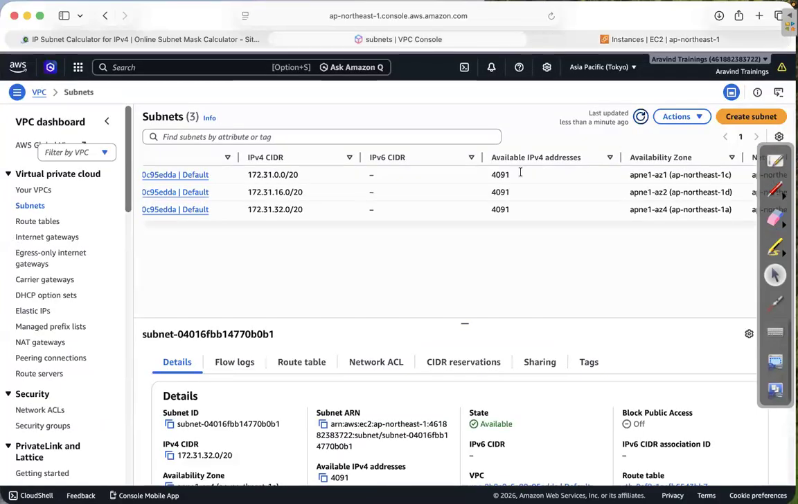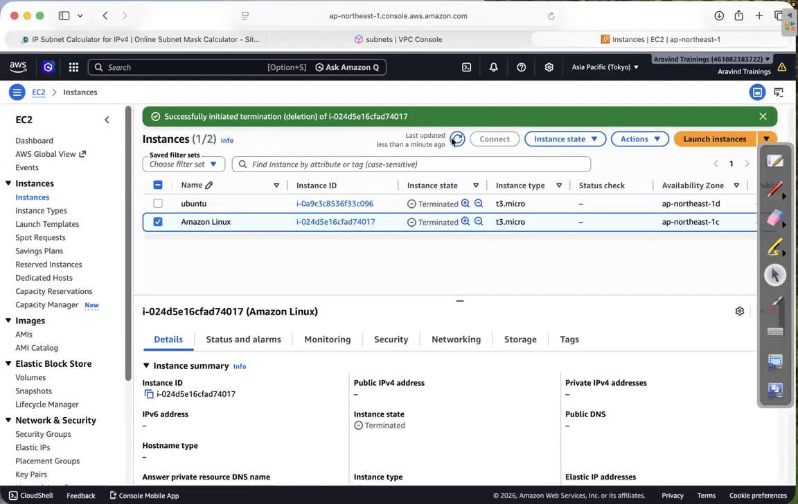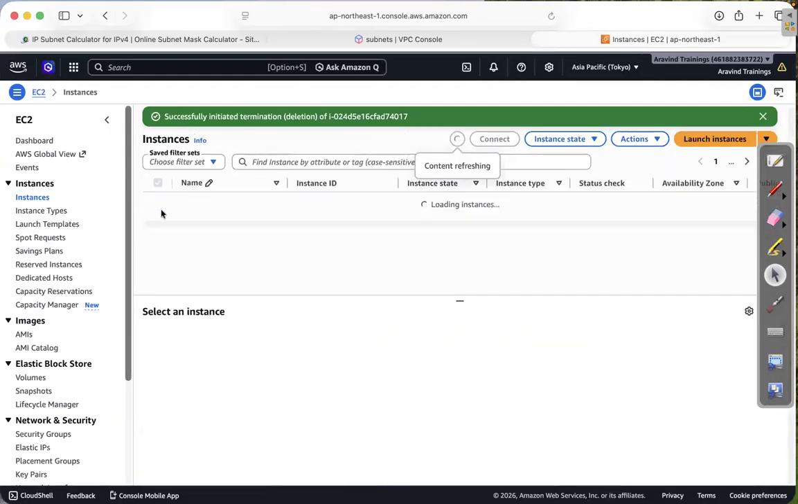Instance terminated. Now refresh. 4091 everywhere. That means in this VPC, we haven't launched any instance. All are terminated. No instances are running.